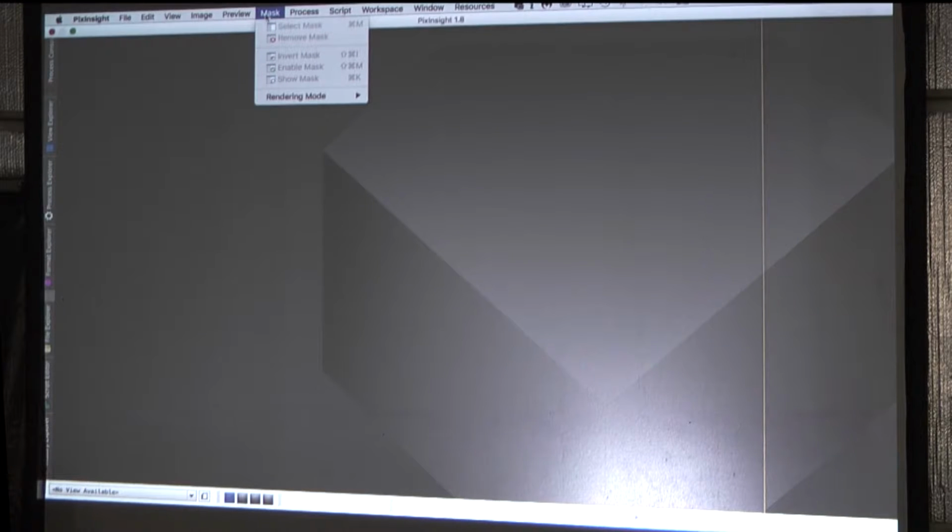Masks, if you're familiar with doing some processing in Photoshop, you probably have used masks before. PixInsight has a detailed masking system. It's a little bit harder to understand how we use it, but we'll go through some of those. And we'll build some masks.